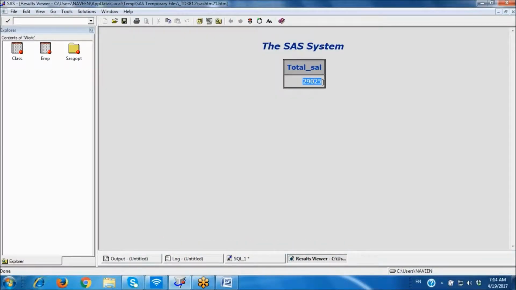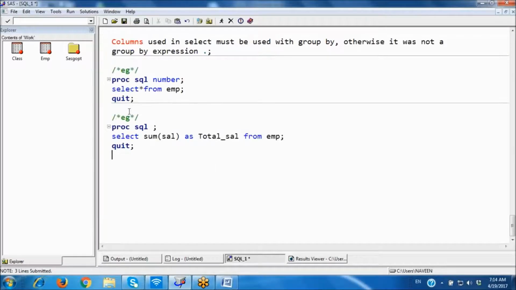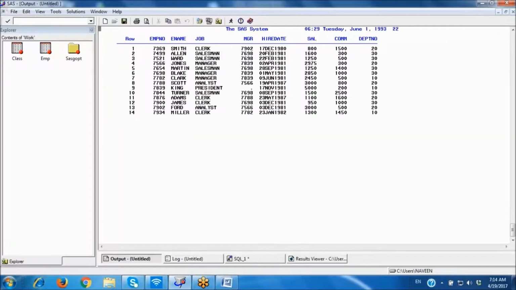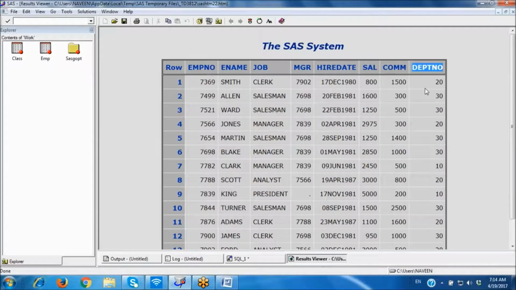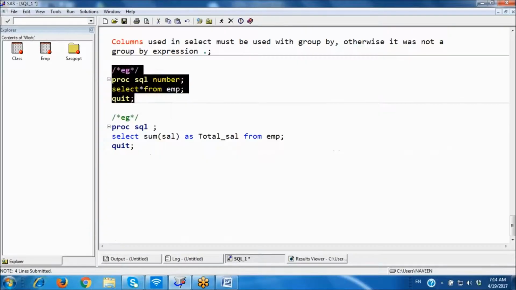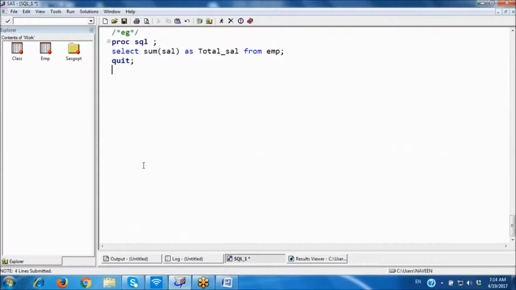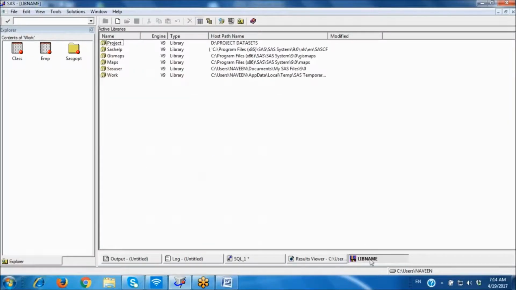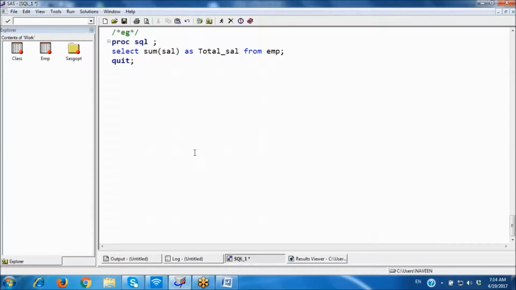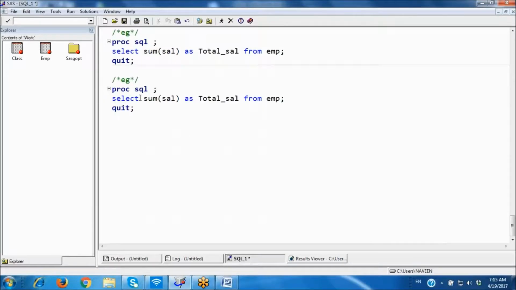This is the total salary, 29,025. But I want to calculate the total salary group wise, department wise. Then first select the grouping variable here in the select statement, department name. So now here you can write group by department.